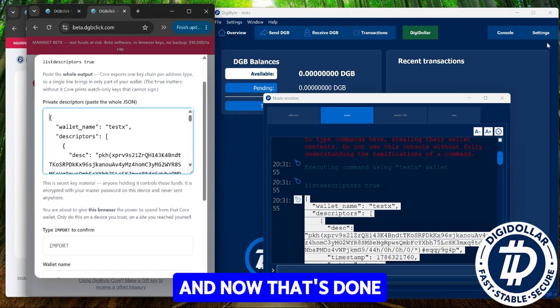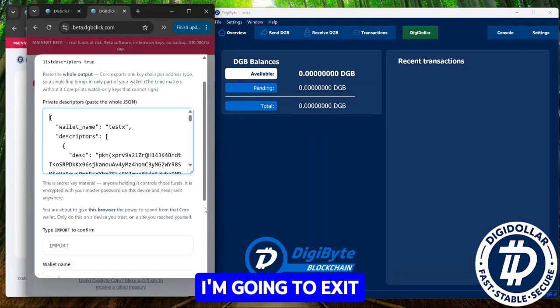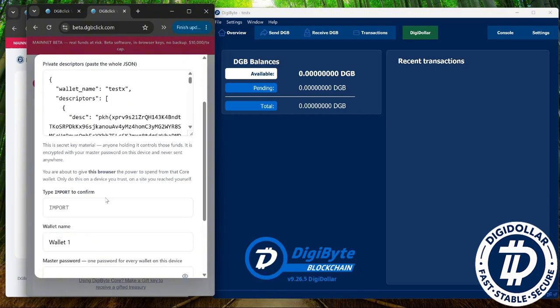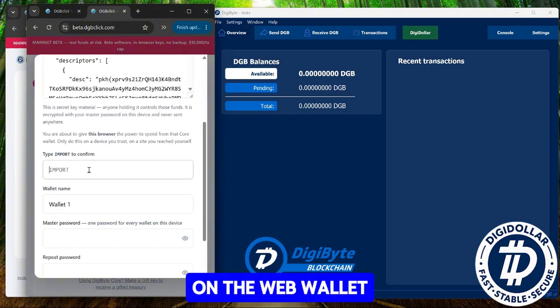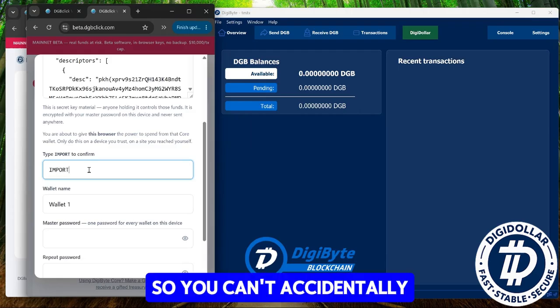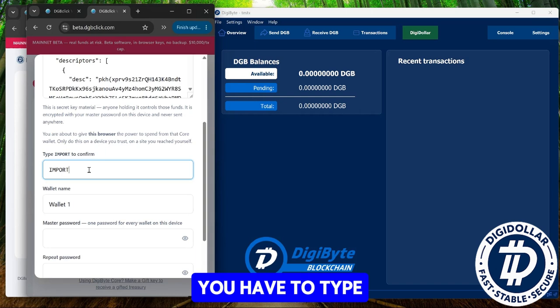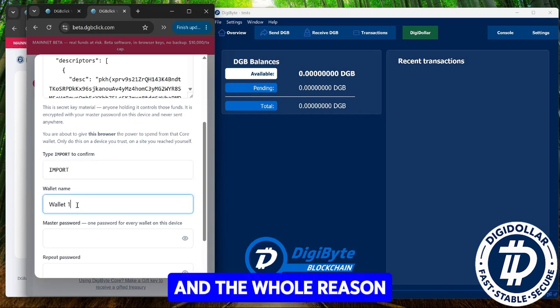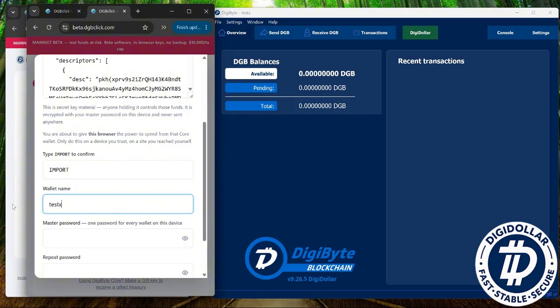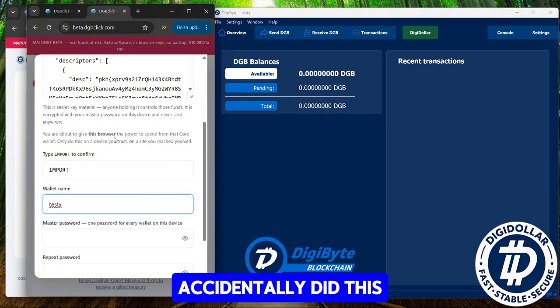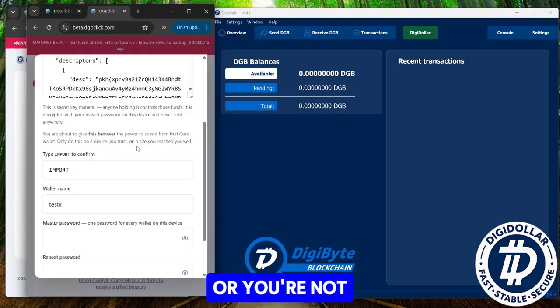And now that that's done, I'm going to exit out of console and scroll down over on the web wallet. The web wallet demands for us to type in import, so you can't accidentally do this. You have to type in import. And the whole reason is you cannot tell anybody that you accidentally did this. That's why it's there. There is no accident. You're either doing it or you're not.